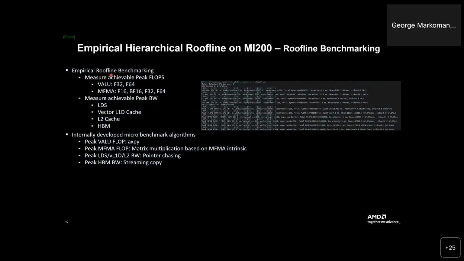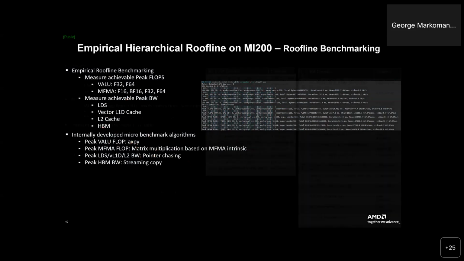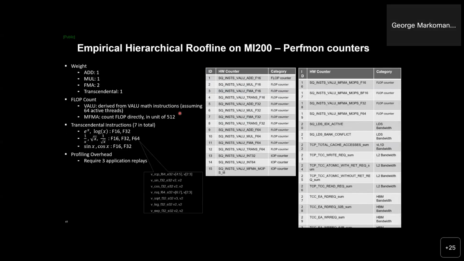We run some macro benchmarks to measure the actual peak bandwidth and peak compute happening on the GPU that you're using, with HPC benchmarks like matrix multiplication, pointer chasing, streaming copy, etc., to have all the data for the peak bandwidth. And we have some rules, like the weight of FLOPS is one for these operations, and for transcendental operations it is also one.